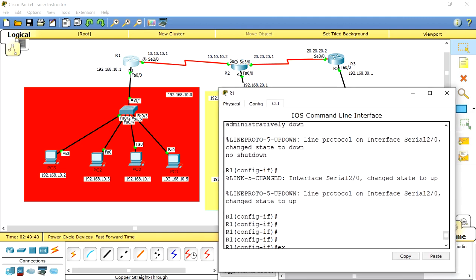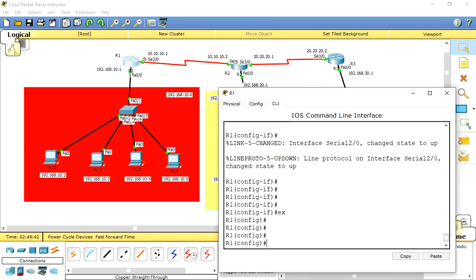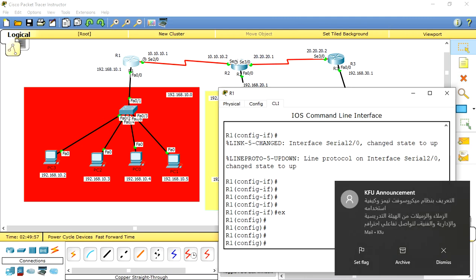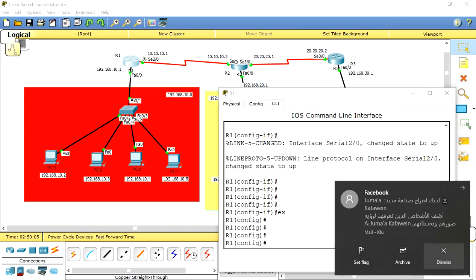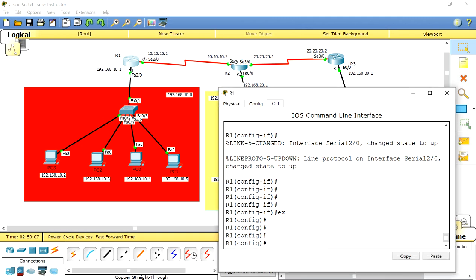Let me just organize the pictures. Okay, network 20. If we have a network belonging to network 20, it should go to R2. So R1, if I want to contact network 20, I should send it to R2. Even for network 30, I should forward the packet to R2, and he knows exactly how to send the packet to the specific destination.